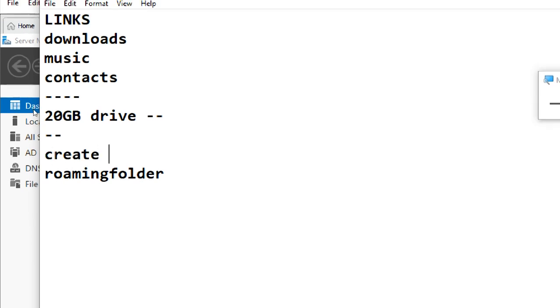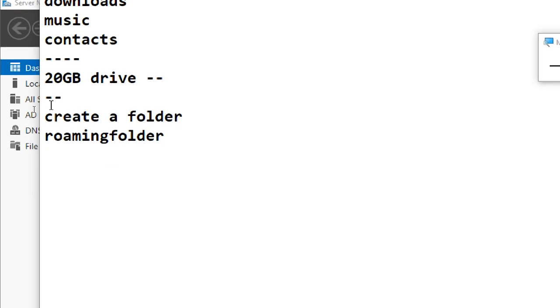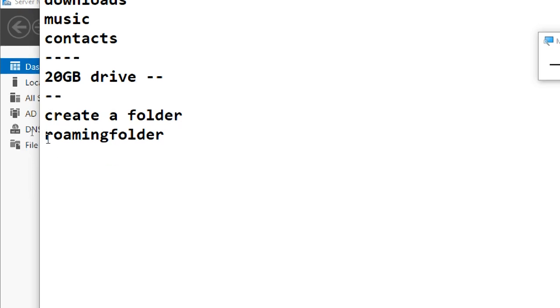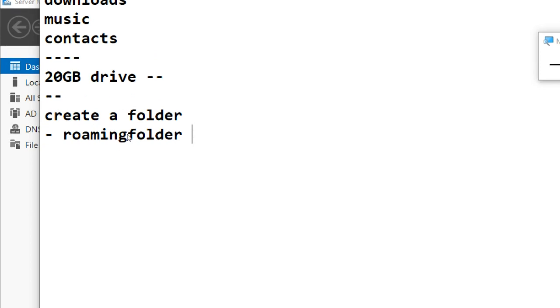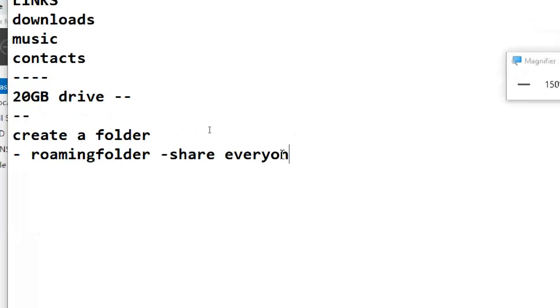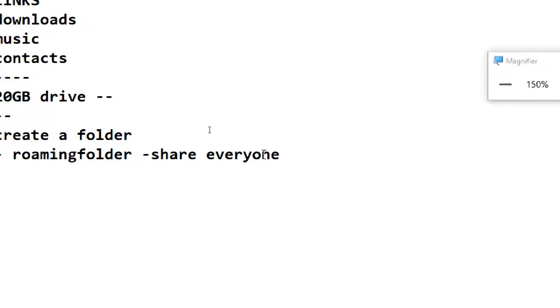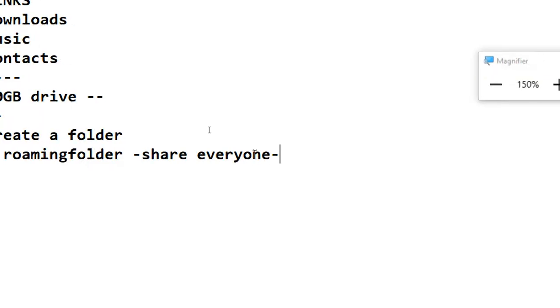So I'm creating a folder. First we have to create a folder, and don't create any data in that one. Create a folder; the name of the folder is roaming folder. Next, share the folder. Better to share to everyone, or share to all domain users, kind of stuff like that. You can share it also.